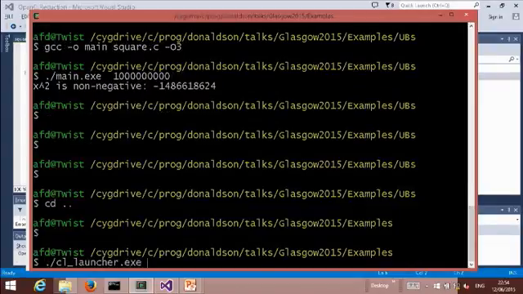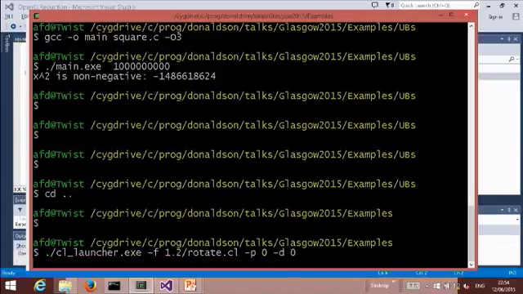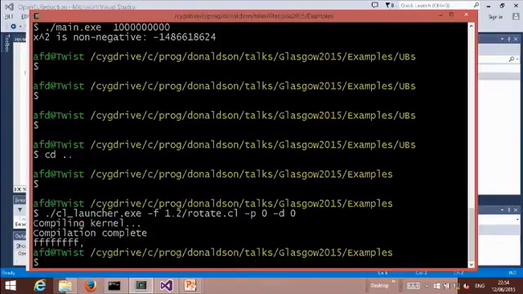So we run our launcher tool, which launches the kernel. And I'm going to say rotate. So platform 0, device 0. This is an old CPU compiler on my laptop. So you can see that we get the wrong result here.